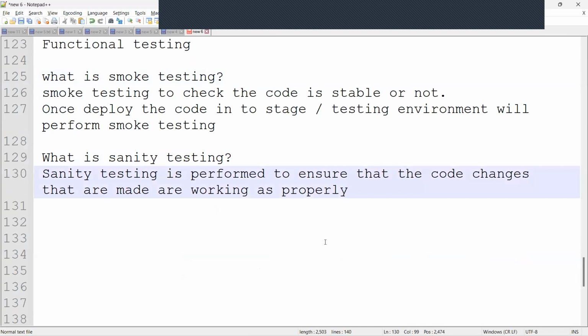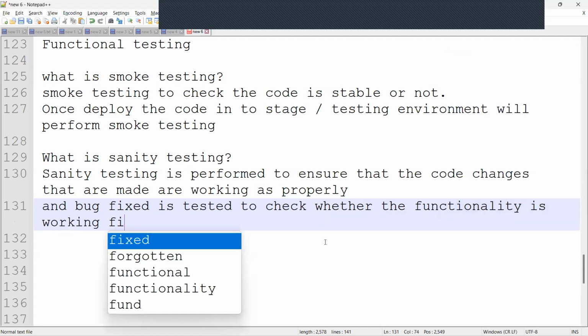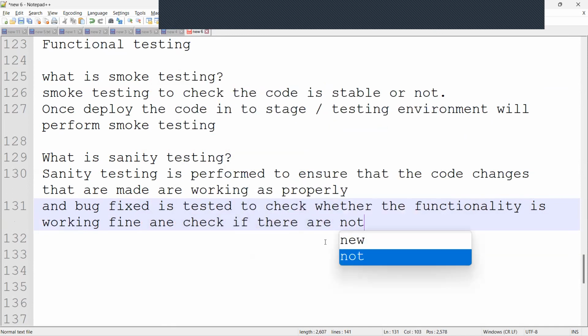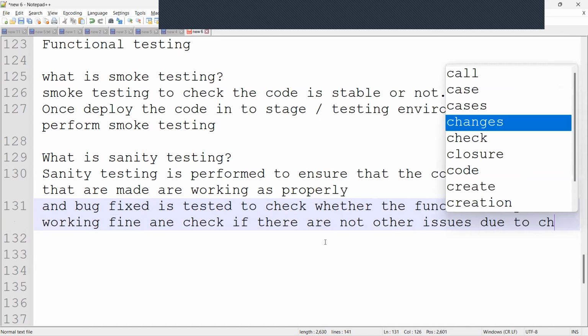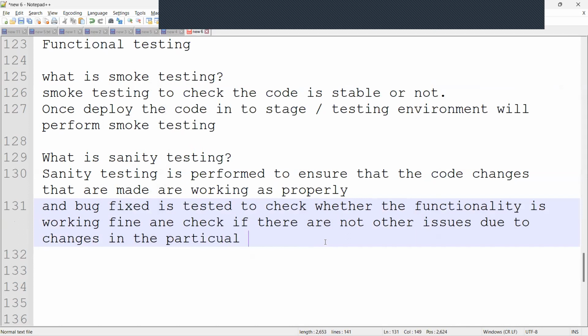So that the changes that are made are working properly, this is what we are going to check. And bug fixes are tested by the tester to check whether the functionality is working fine, and to check that there are no other issues due to changes in the particular component. So this is what we are going to do.